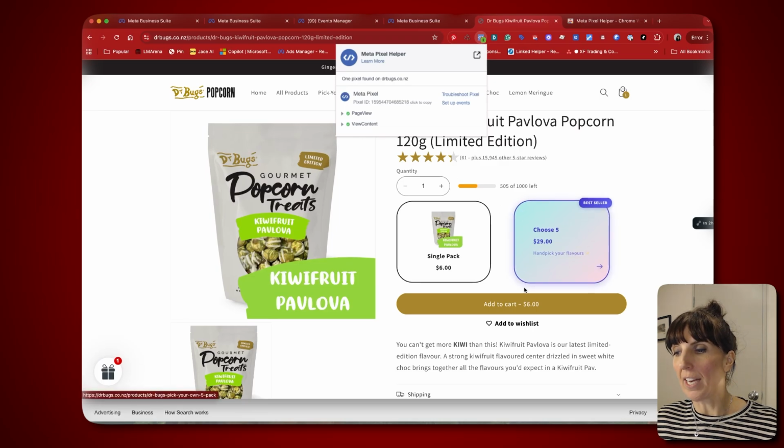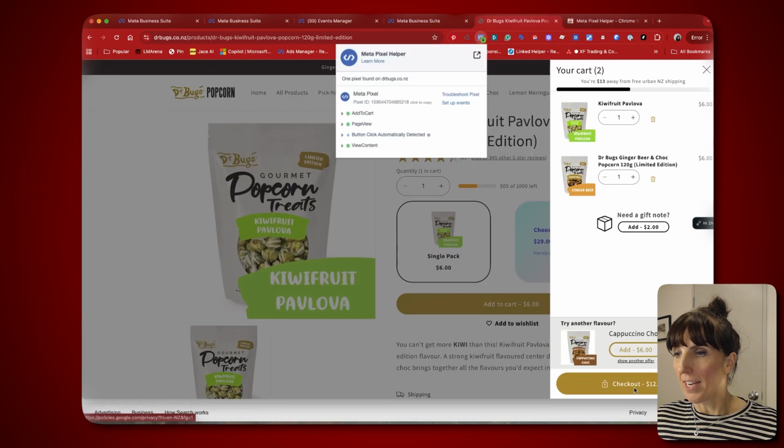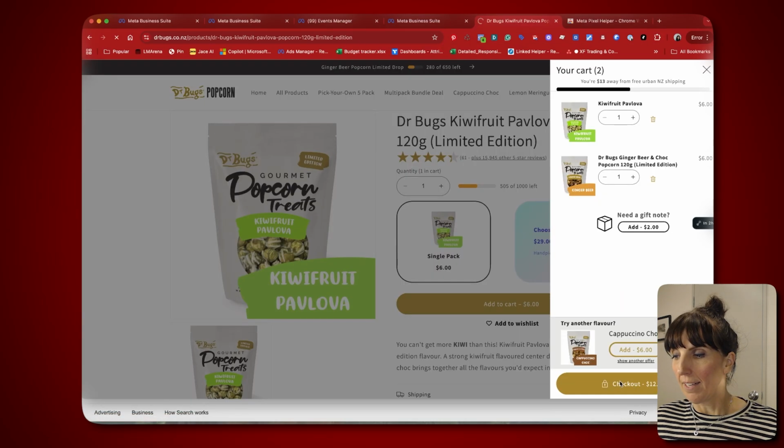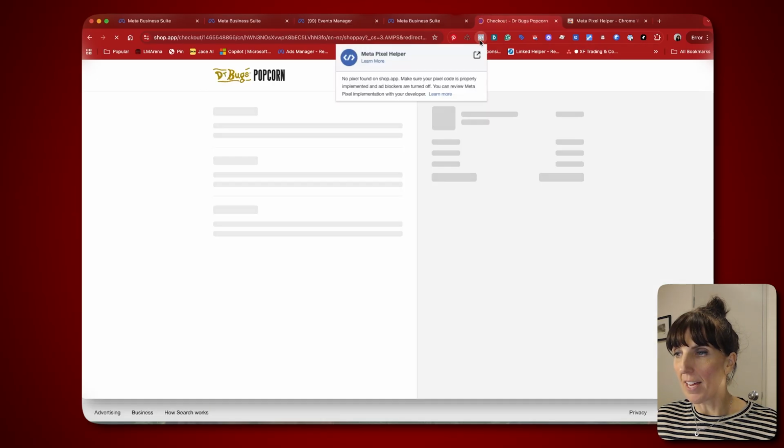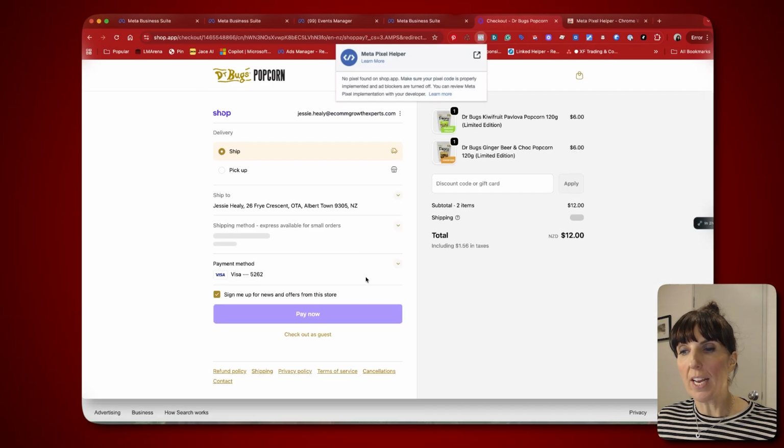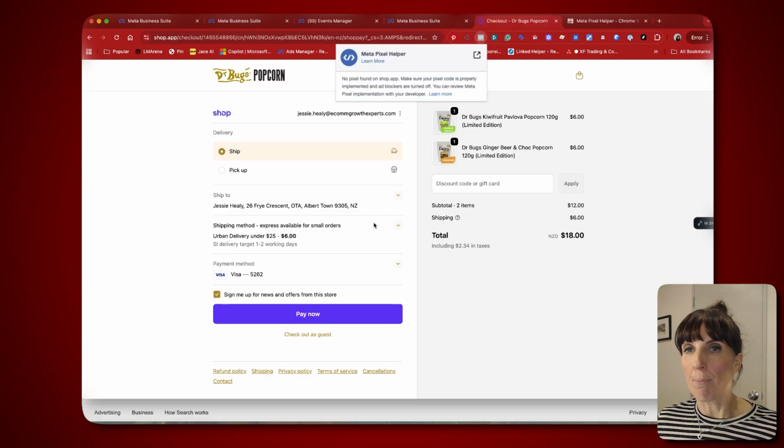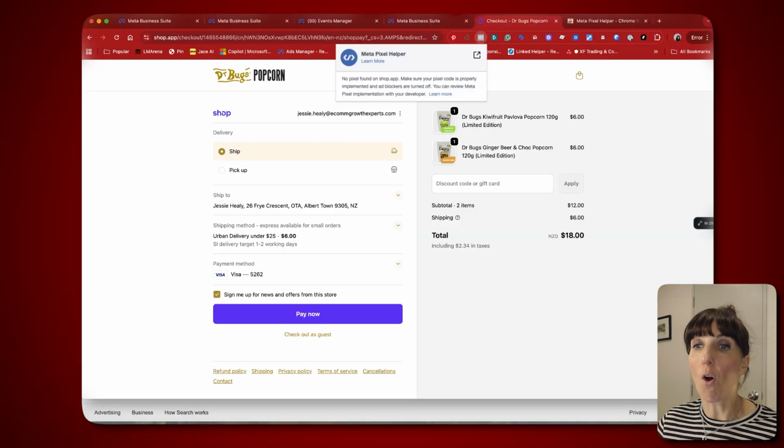So yes, view content has fired, add to cart has fired, and let's just see if we can get the checkout button to fire as well. It has not, which is really interesting. So this brand maybe doesn't have their pixel set up properly, and that would be something to troubleshoot. But let's assume that's working fine, so that is not a problem. You've ticked that off the list.